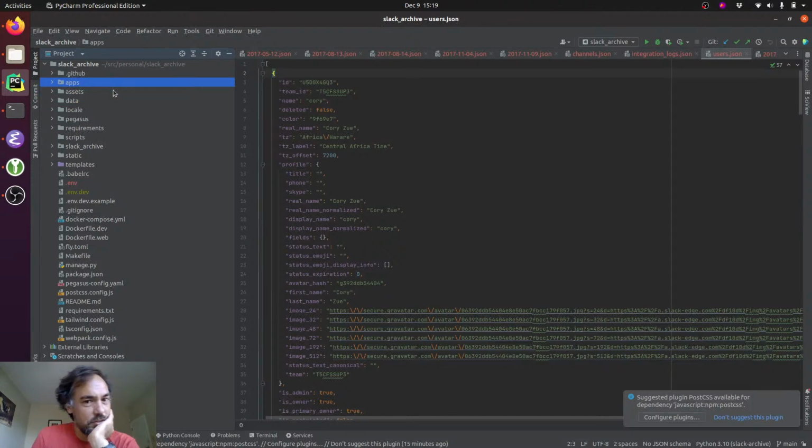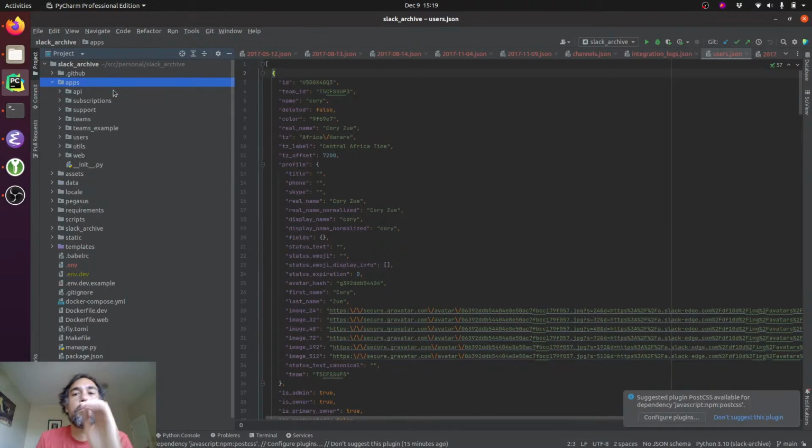So at a high level, I know that I want this product to import Slack conversations, essentially. And so what I'm going to do first is flesh out the data models that will be involved in doing that.